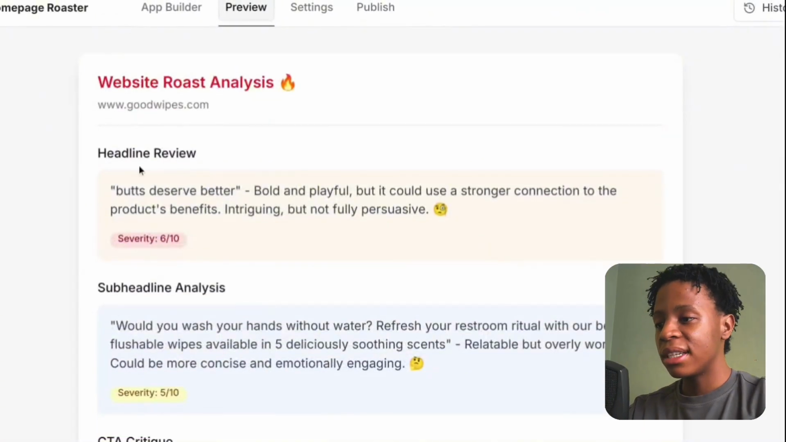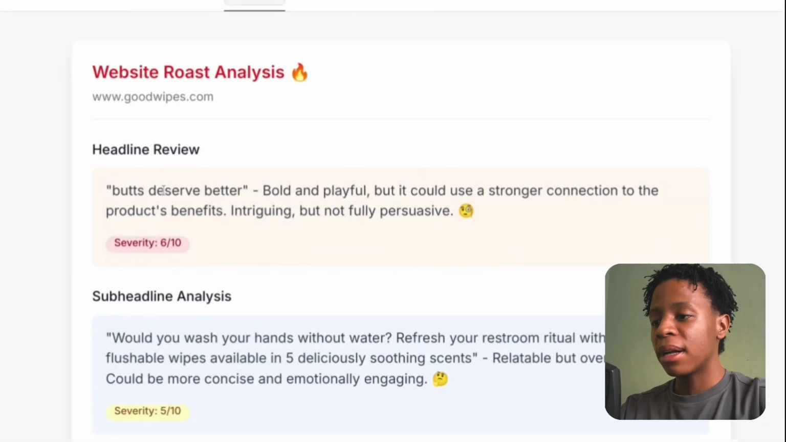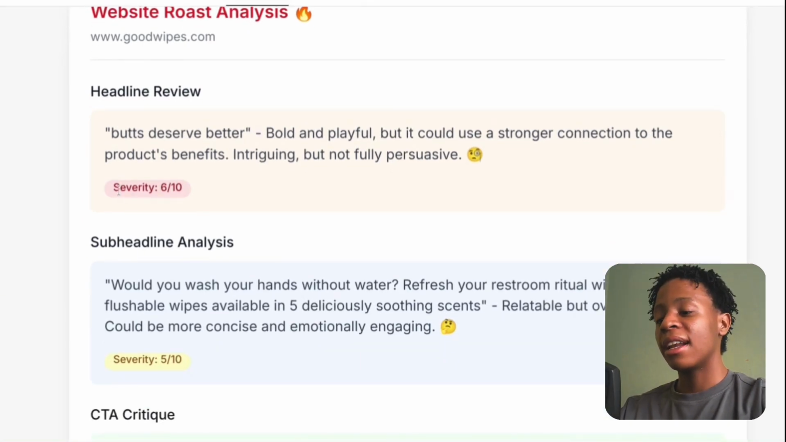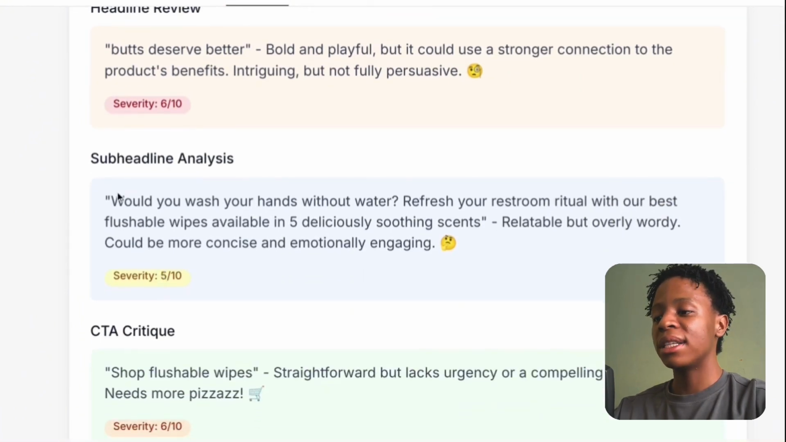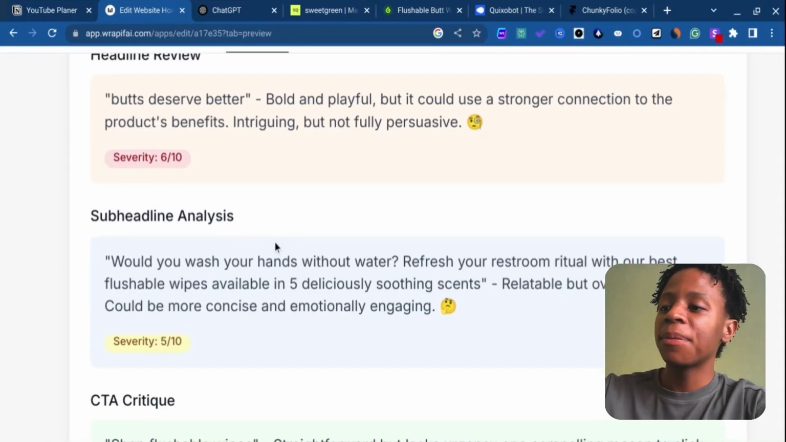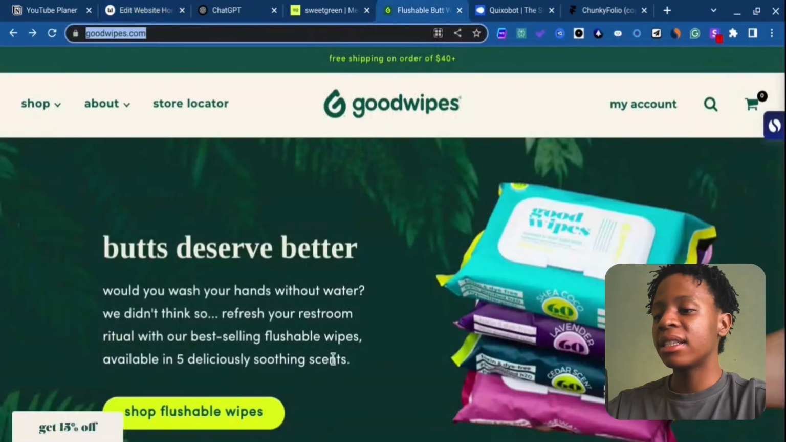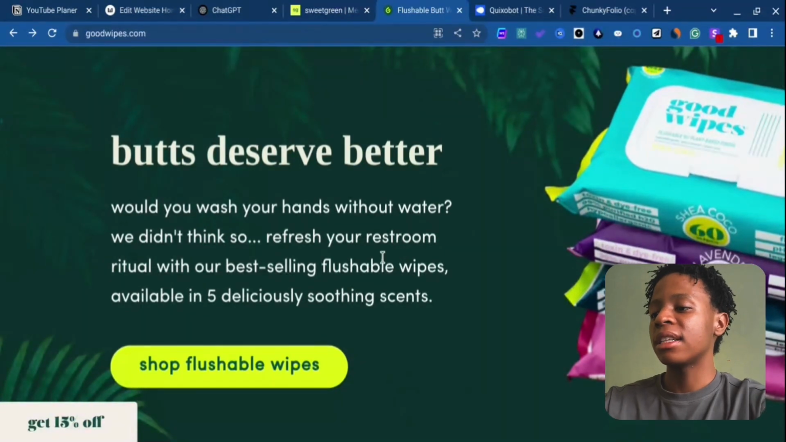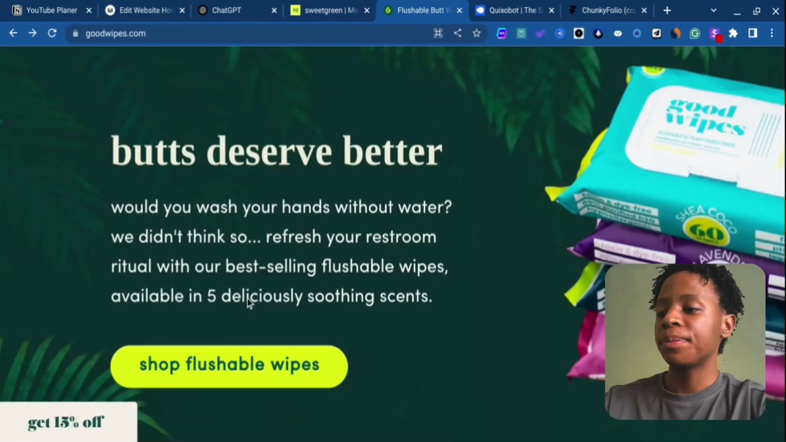And as you can see, this is the headline review. Bots deserve better, bold and playful, but it could use a strong connection to product benefits, right? And then it actually gave them the score out of 10, which is 6. And this is the sub headline: would you wash your hands without water, refresh your blah blah blah. And to show you that it's actually taking the proper information, this is the headline: bots deserve better, and this is the subject line of it all, right over here.